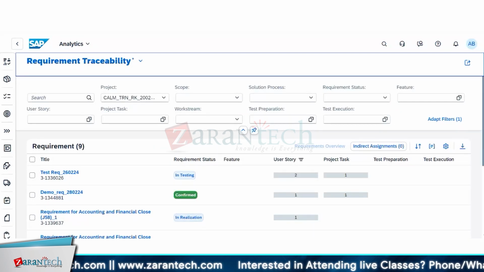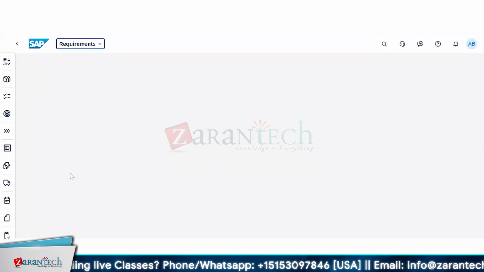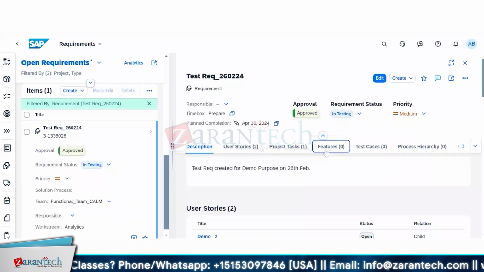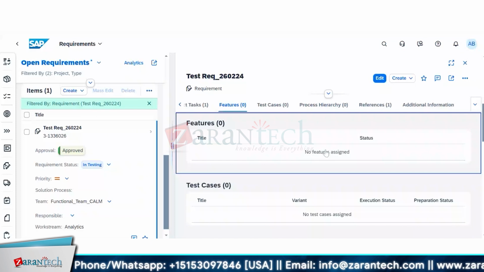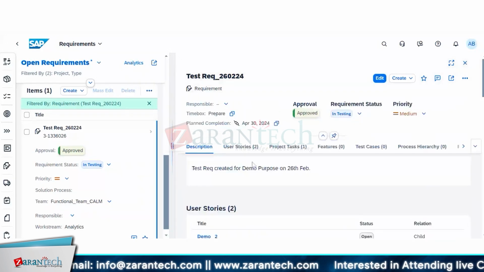And not only for reporting purposes, because as I said, every entity is linked. The requirement is in testing only when the feature has been moved to testing. So from here you will have that view. For my requirement, we don't have a feature, but if there was a feature, we'd see whoever was responsible, the developer, has handed the feature over to testing. So now I can change the status of my requirement to in testing. Then it is the correct status.